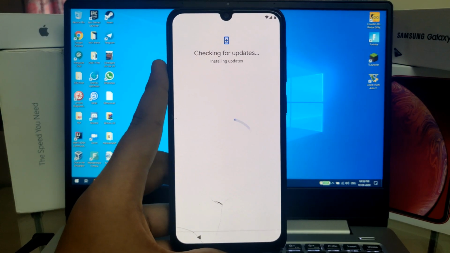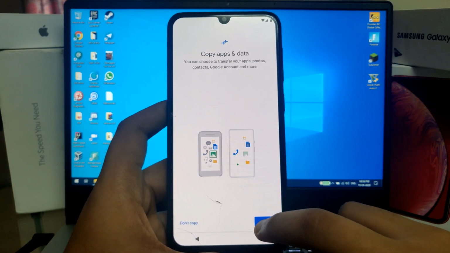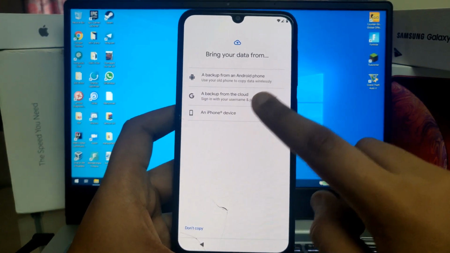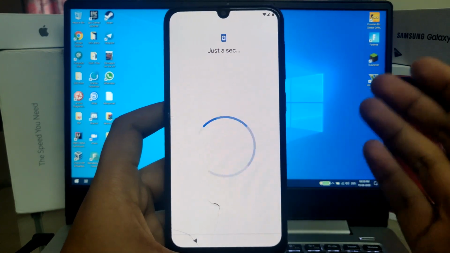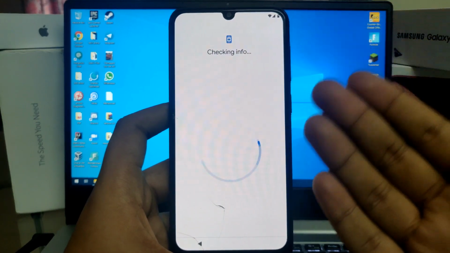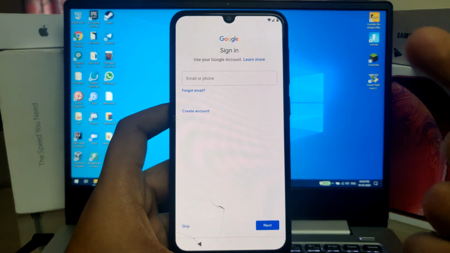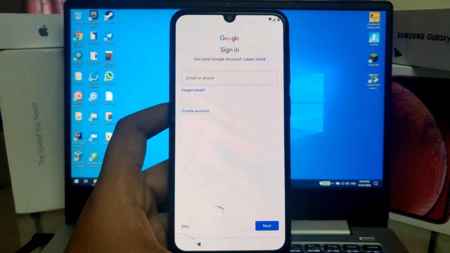I'll meet you after the setup is completed. As you can see now, you can copy data from the cloud, so a backup from the cloud. So I'm gonna use it as my daily driver. So I am going to add my official Google account to this. So after adding the Google account, I'll see ya.